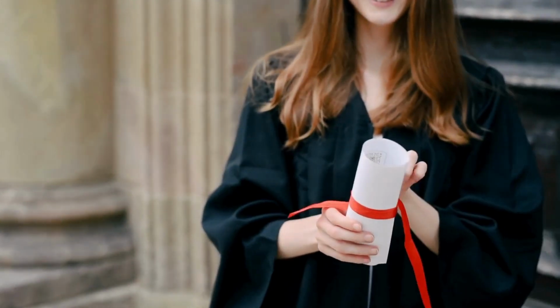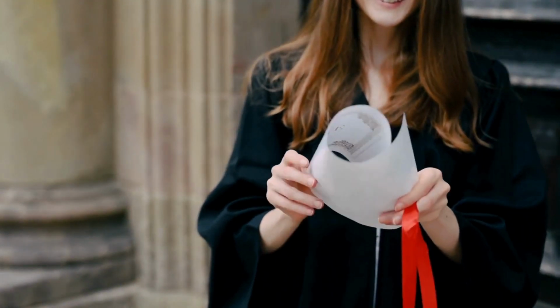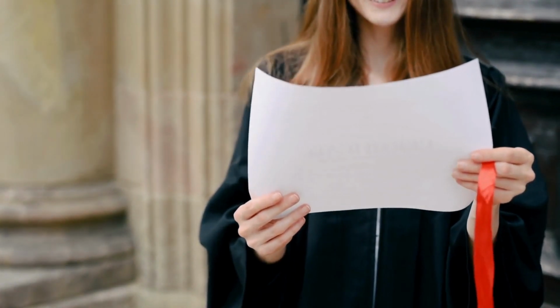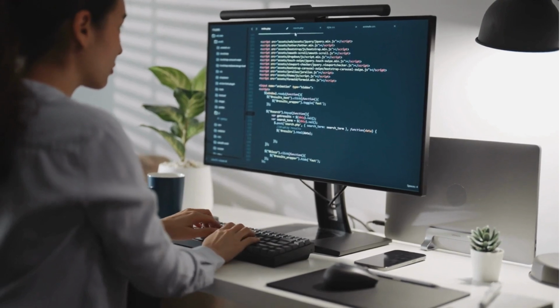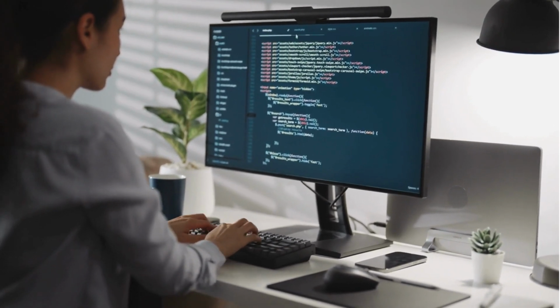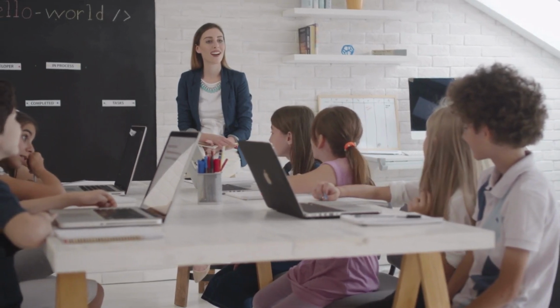Oh, and by the way, I'm a computer science graduate currently pursuing my MPhil in computer science. I've been through the sleepless nights, the coding chaos, and the exam stress. And now I'm here to help you navigate it all with confidence.